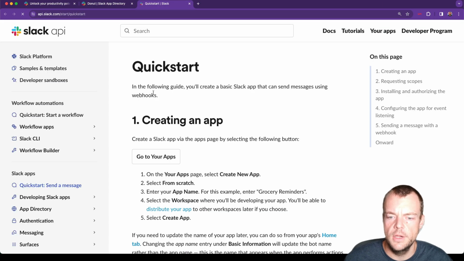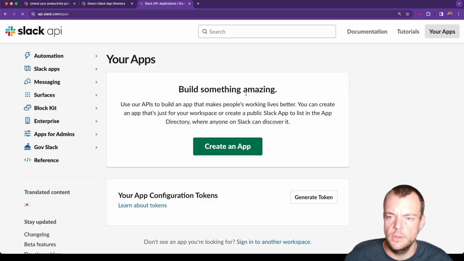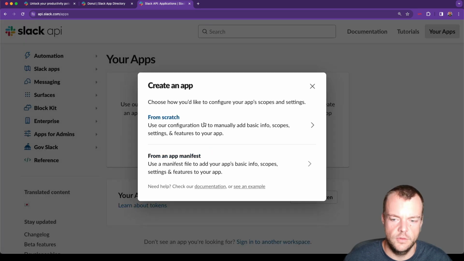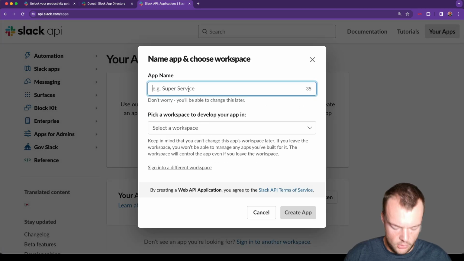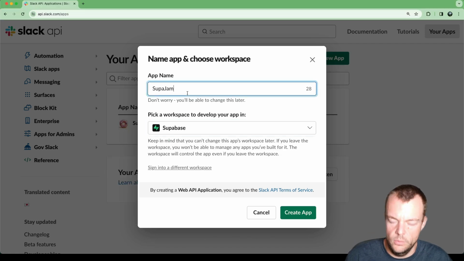We'll just use this quick start here. You can find it, I'll link it in the docs below as well. So you can go to your apps, create an app, and say from scratch. We'll call it Superjam. I'll create a workspace here, and we'll just call this Superjam test for now.